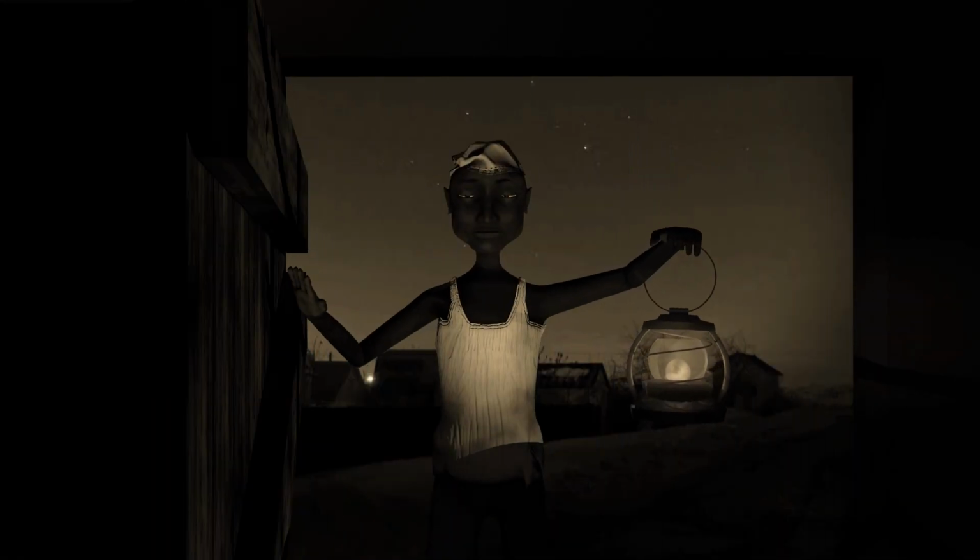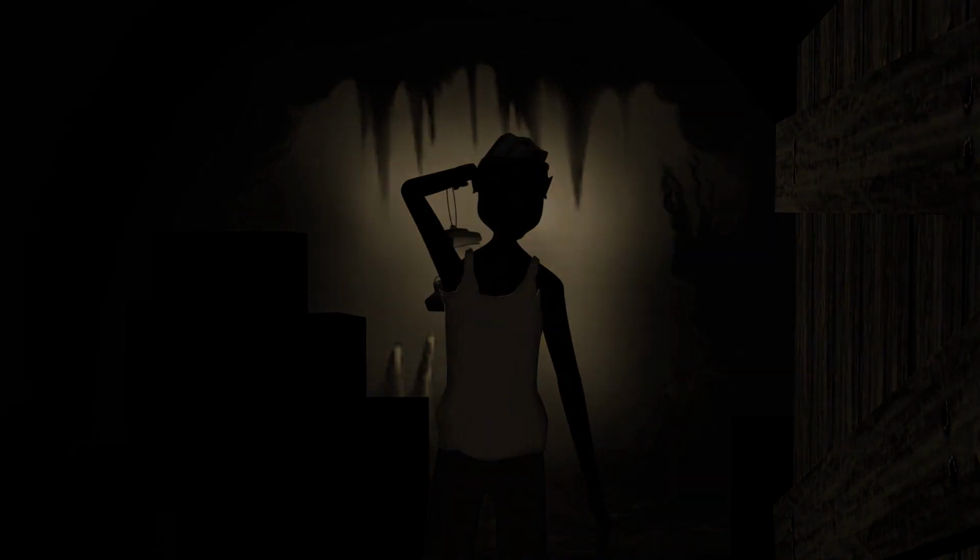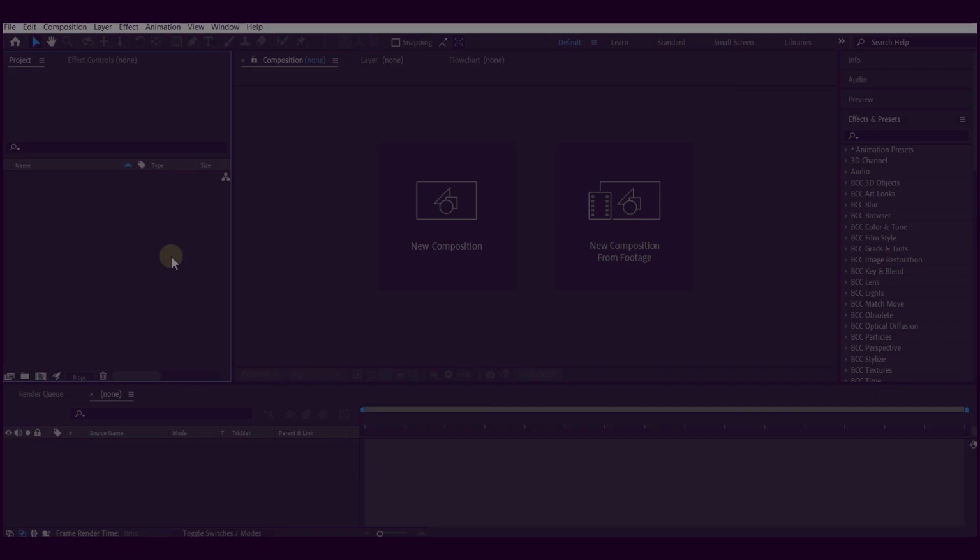Today I'm going to show you how you can create a custom light leak in Adobe After Effects. We're going to create something like this.